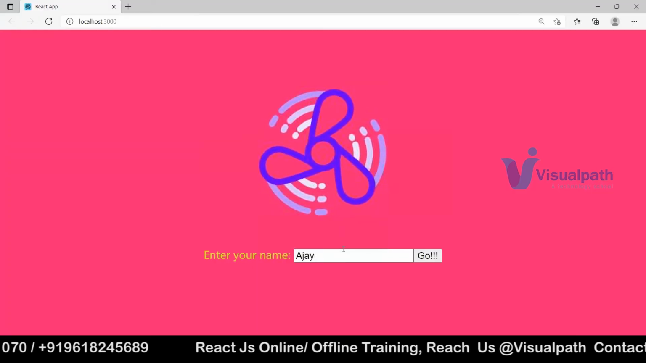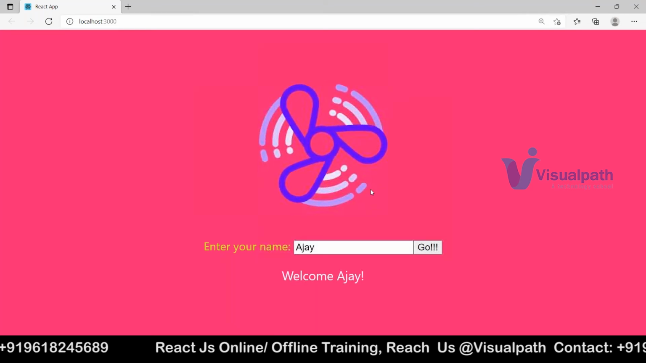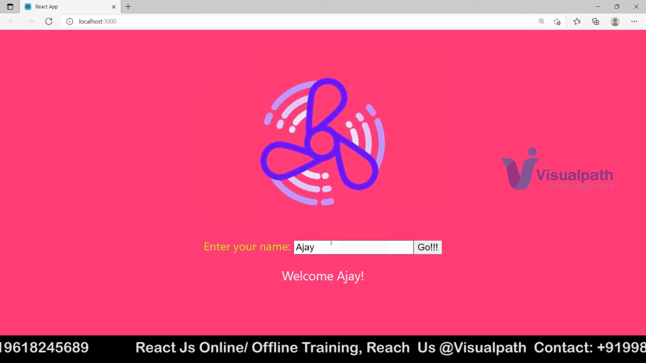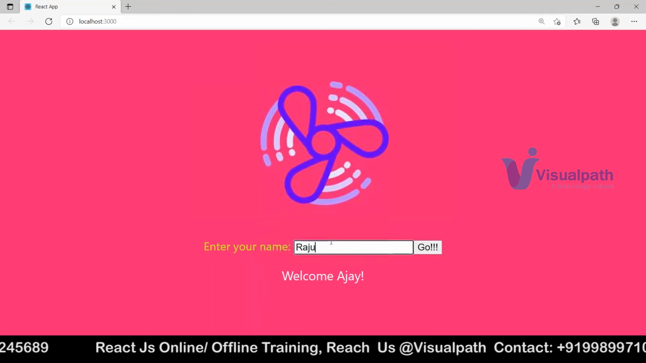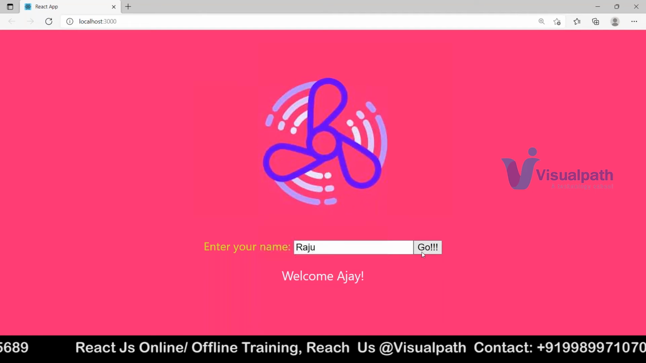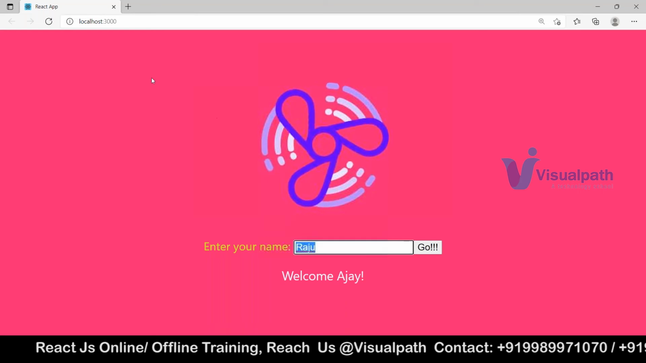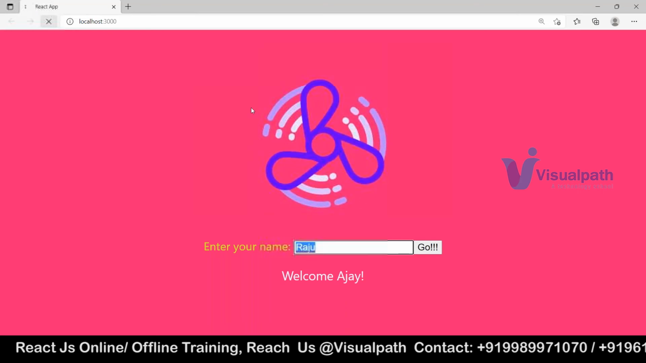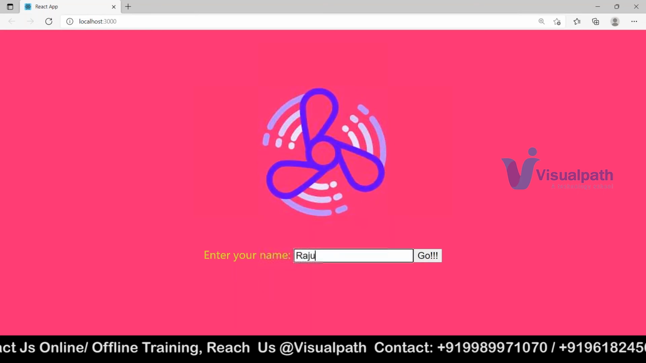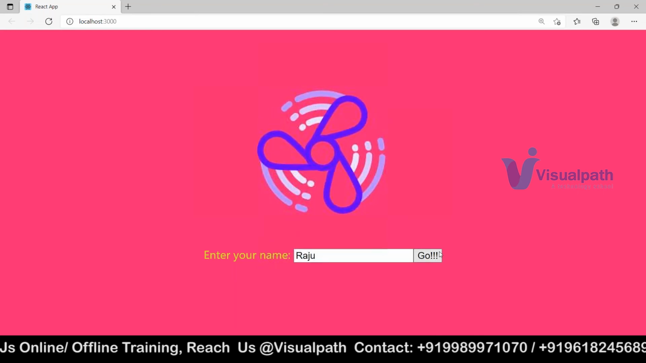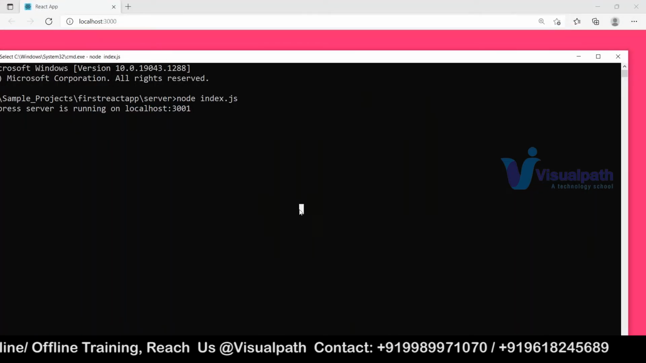Now that is running, right? Now I am clicking go. Yeah, now you are able to see something like welcome Ajay. You understood, right? Now here I'm changing the name to some other name. Now click it. What is happening? It is not reloaded properly. What are the changes I made? That is not reloaded. Something went wrong. That is stop.